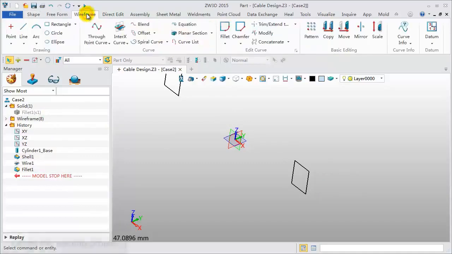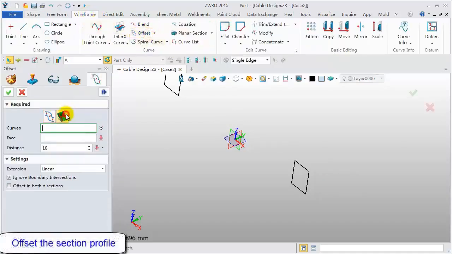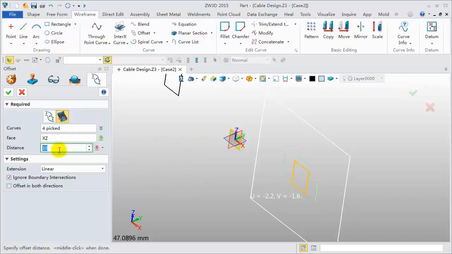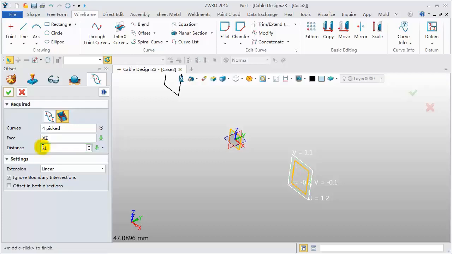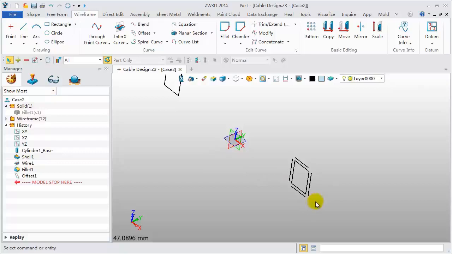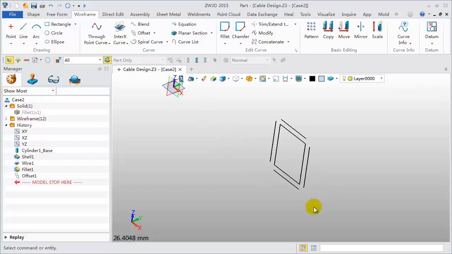Click Wireframe, Offset command, Offset on face. Pick these 4 lines in the XZ datum. Offset distance -1. Click OK. Blank the original lines.